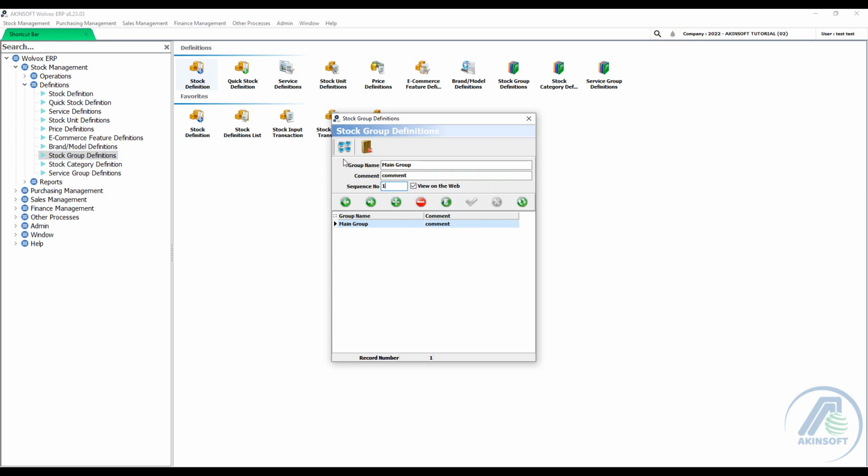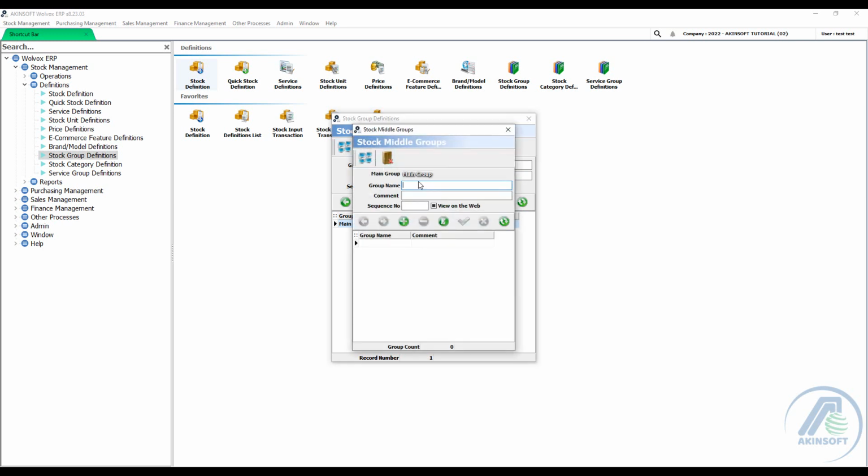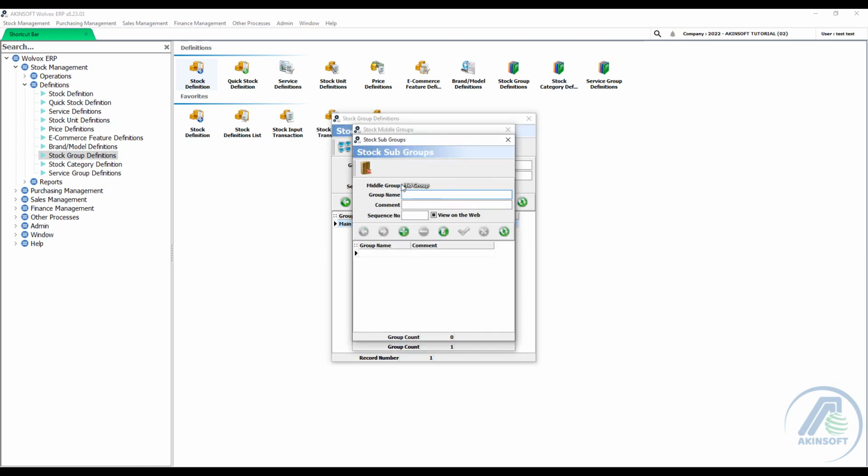After entering your groups, to add a middle group, select the main group you want to add a middle group to, and click the upper left button. After entering the middle group information, you can click the upper left button again to add a subgroup.